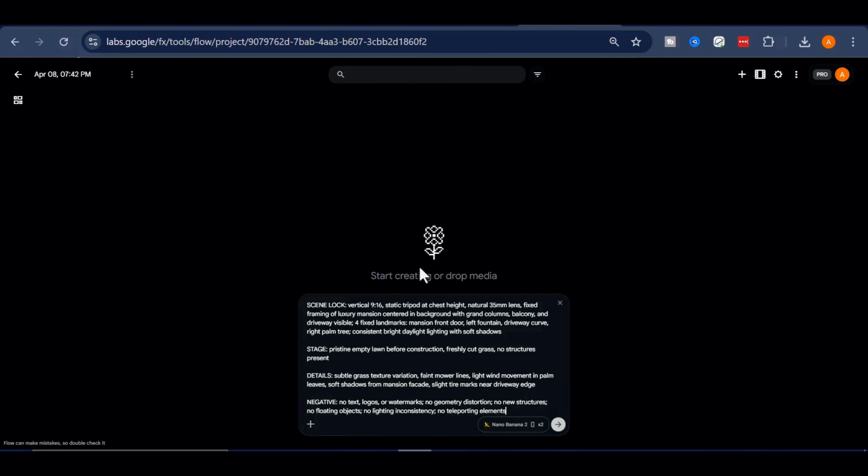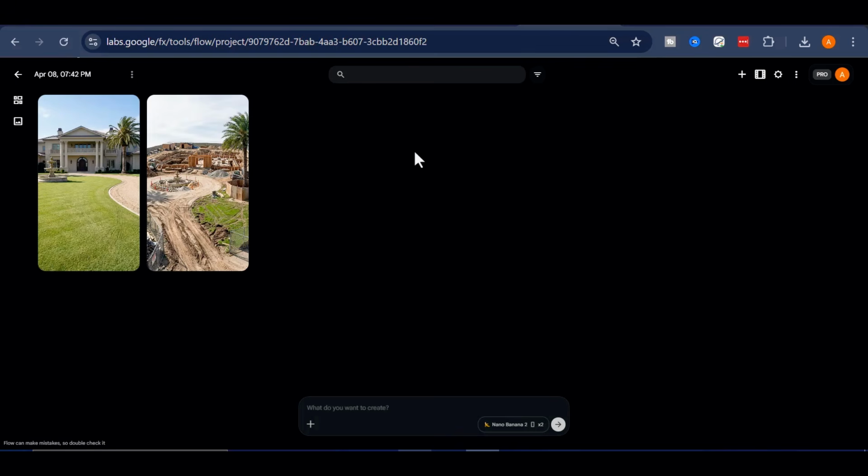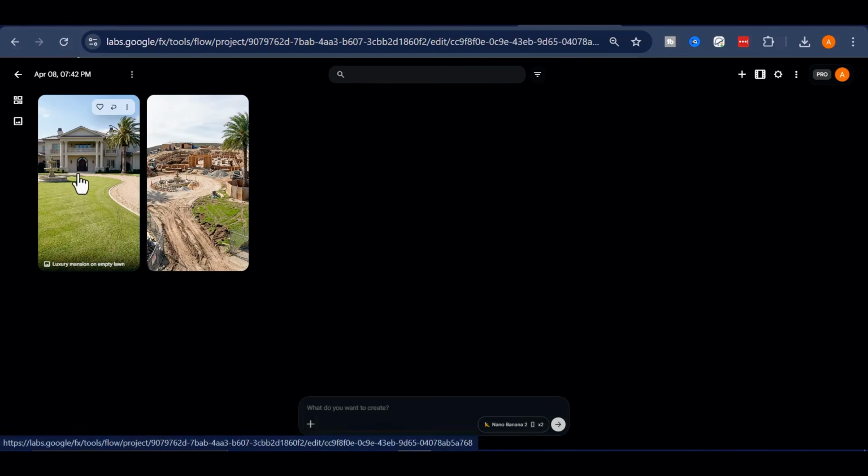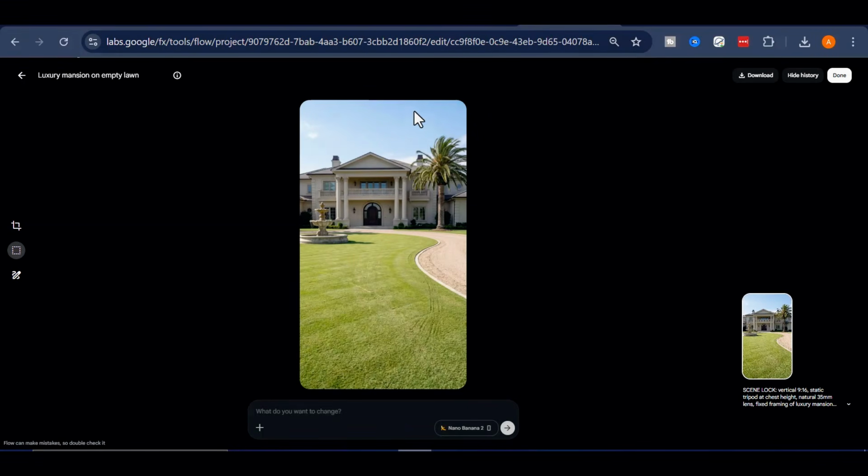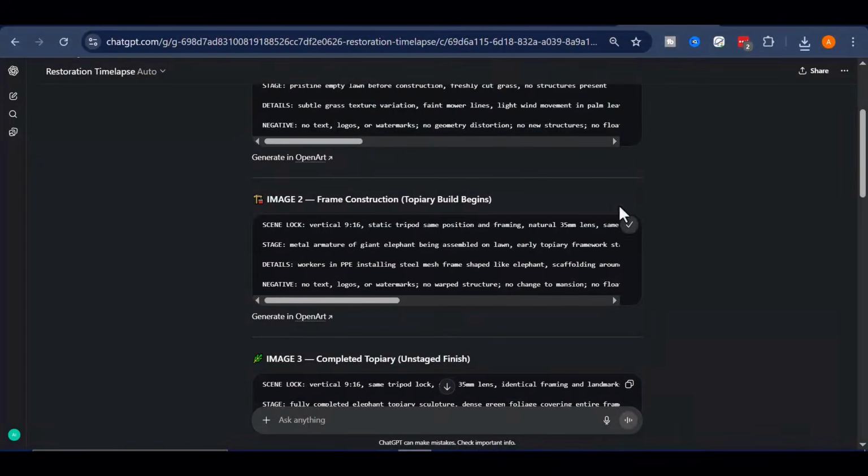Paste in that first image prompt and hit Generate. Within seconds, your image will be ready. Go ahead and preview it, and if you're happy with it, save it. Now paste in the second image prompt and generate the next image.